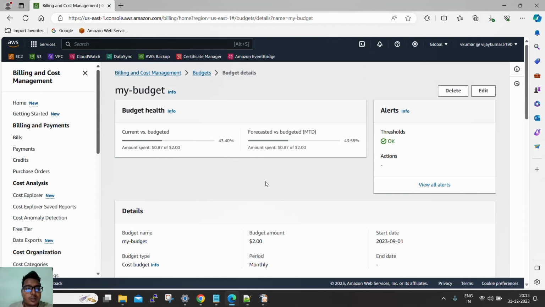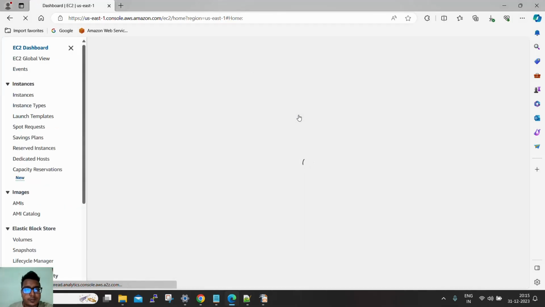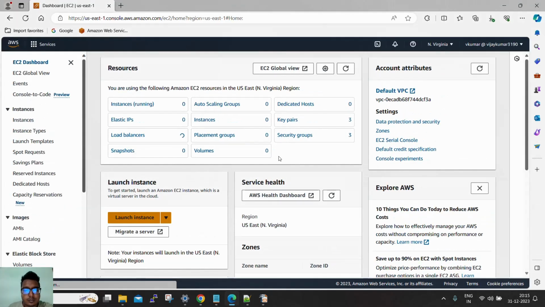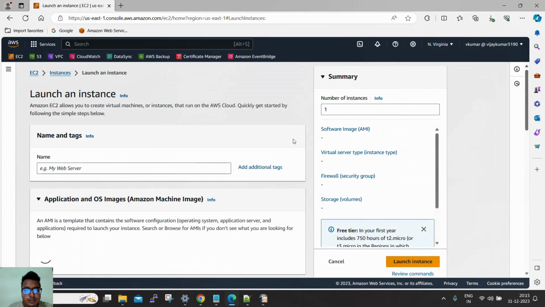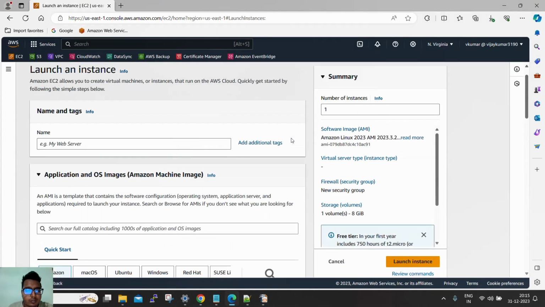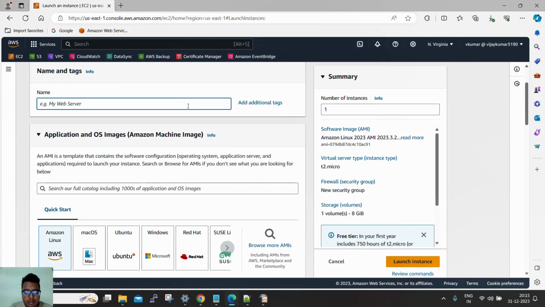Now let's go and create a sample EC2 instance. I am going to the EC2 section. Now let's launch an EC2 instance. I will launch a Linux instance, a Linux web server.